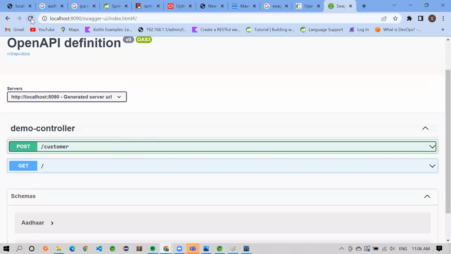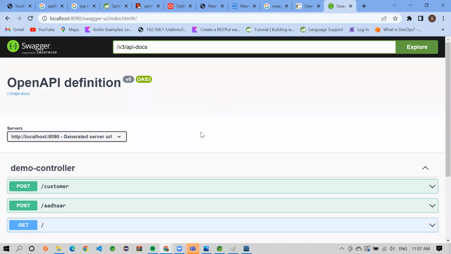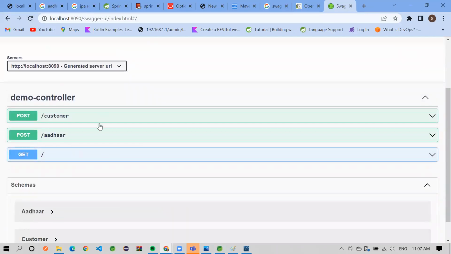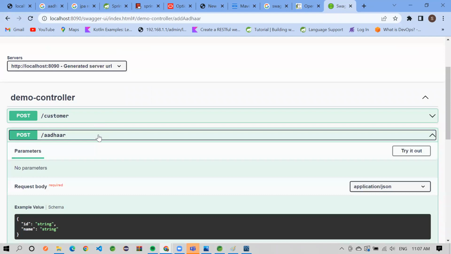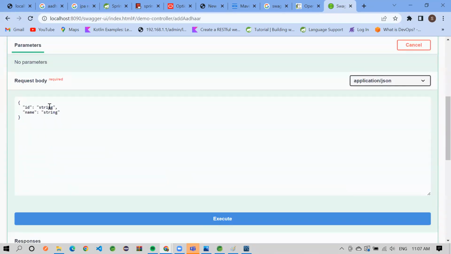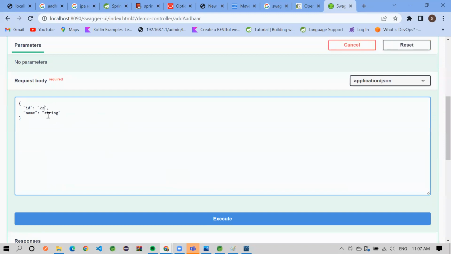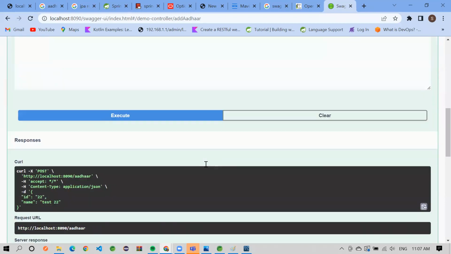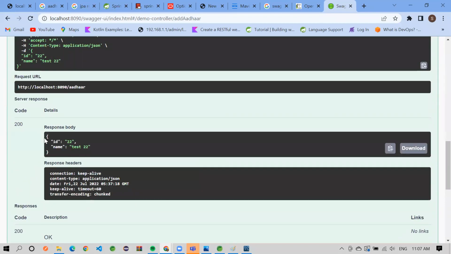So basically the intention of Spring Boot is to rapidly do the application development, guys. You can see post customer, post Aadhaar. So post the Aadhaar now. Click on try it out. So ID, let me give 22. Let me give test 22. So I execute. It is telling me that Aadhaar ID 22 got created. So your parent record got created.